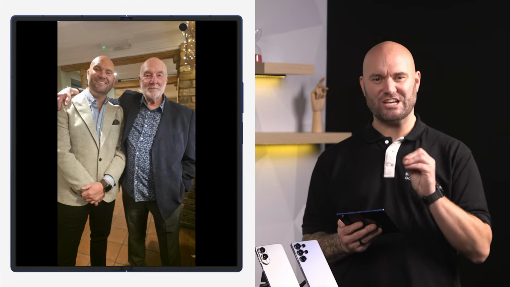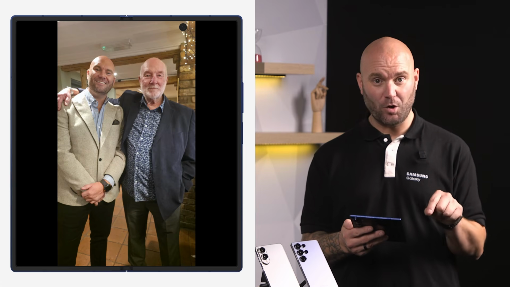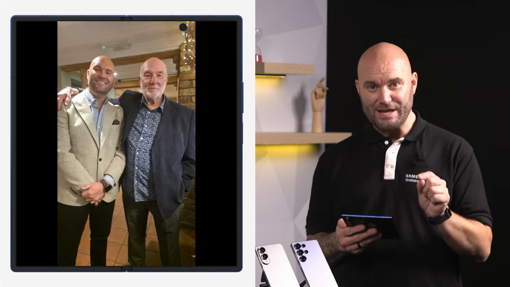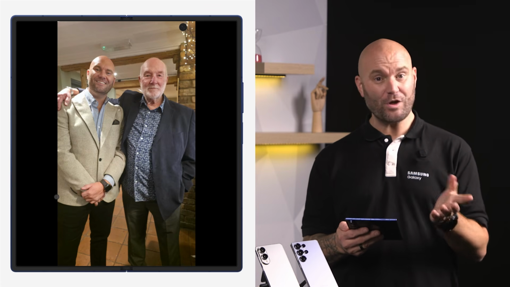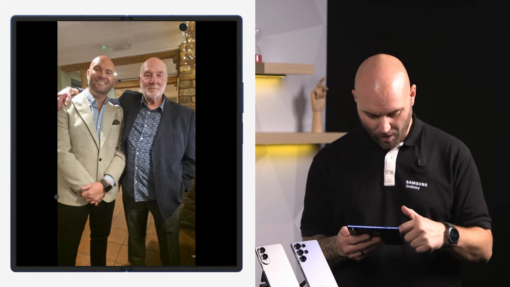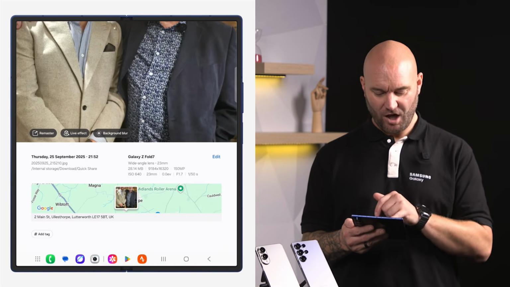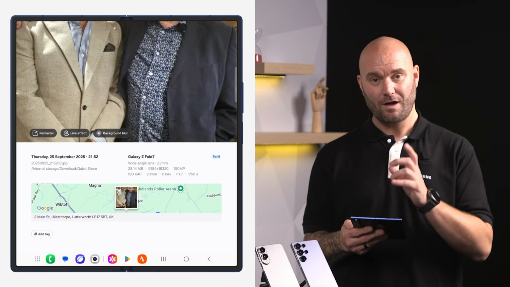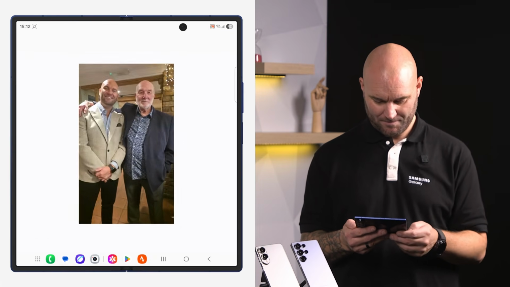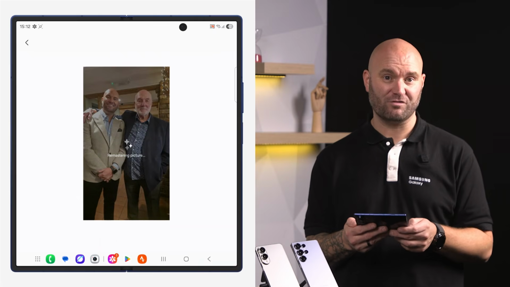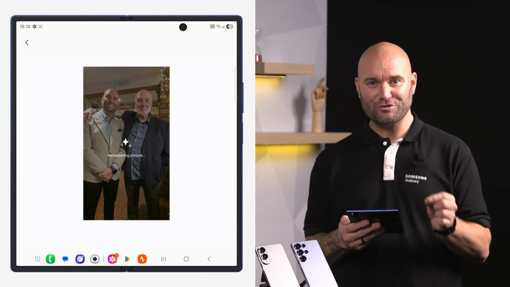So, Edit Suggestions. I've got a picture of me and my dad a couple of weeks ago at a wedding, and I want to remaster this photo. All you have to do is find the picture, swipe up, and you'll see I've got 3 options there. I've got remaster, live effect, and background blur. I'm going to simply click on remaster, and here it's remastering the photo. So you should see what it looks like before and after.